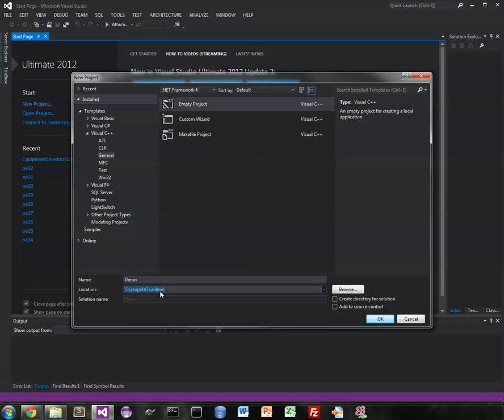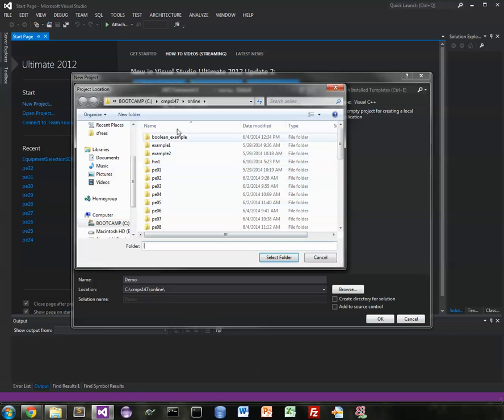Next, I'm going to have to select a location. Now I'm going to keep this in my C drive, CMPS 147, under online. You will want to click browse and actually find a location on your hard drive, in this C drive or wherever you want to store it, where you want to start to put your programs. What will happen is that there's going to be a folder called demo created in CMPS 147 online.